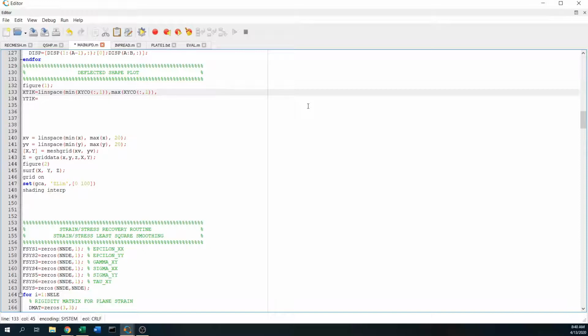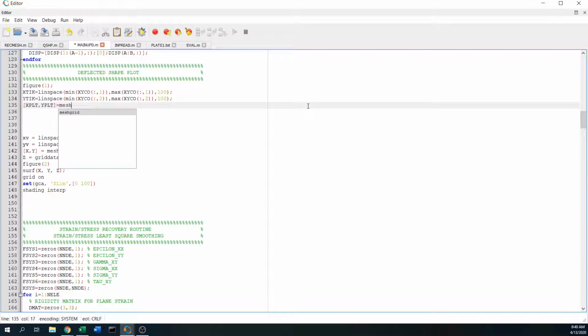And now it is a matter of how many discretizations you need, the more the costlier. Make it 100. Should be enough for us. And likewise, comma 2. And then we need a new xy, right? xplt, yplt for plot equals meshgrid.